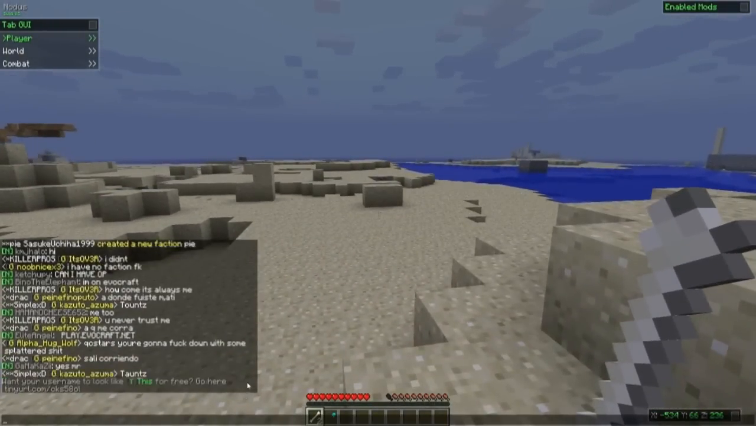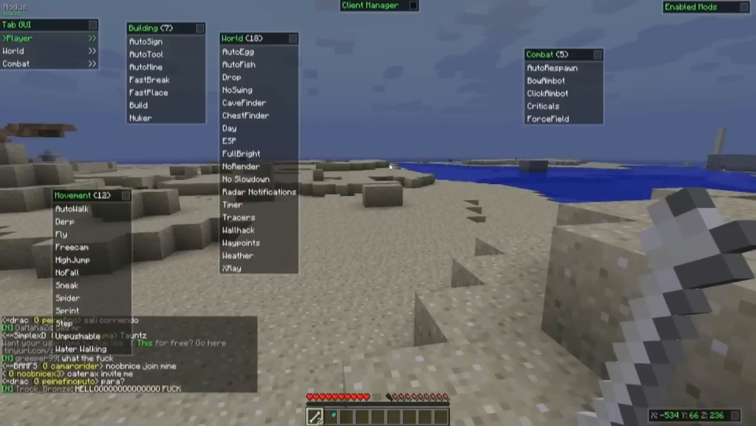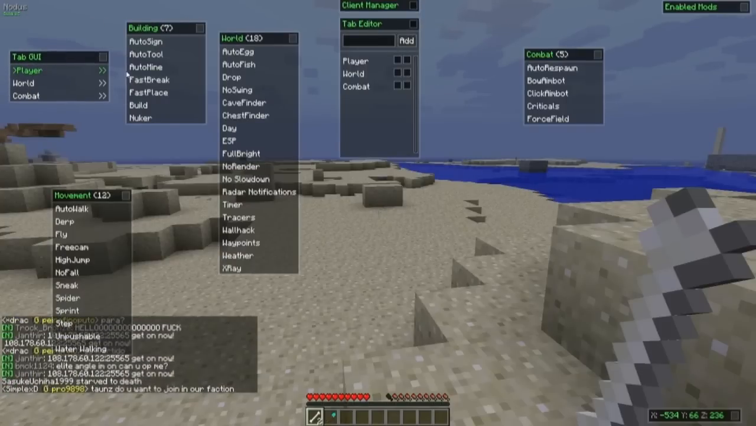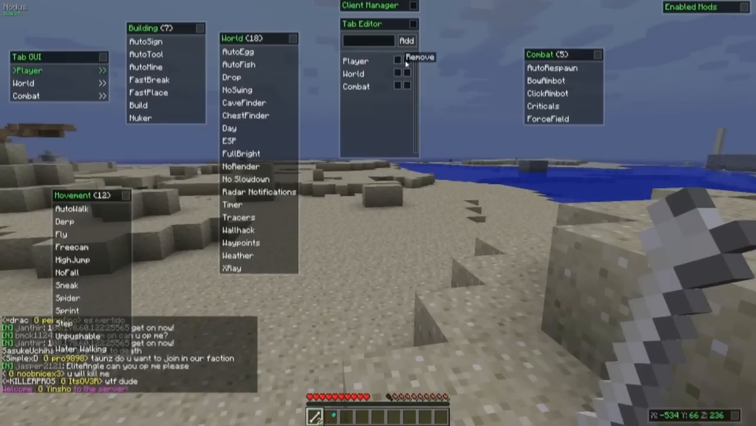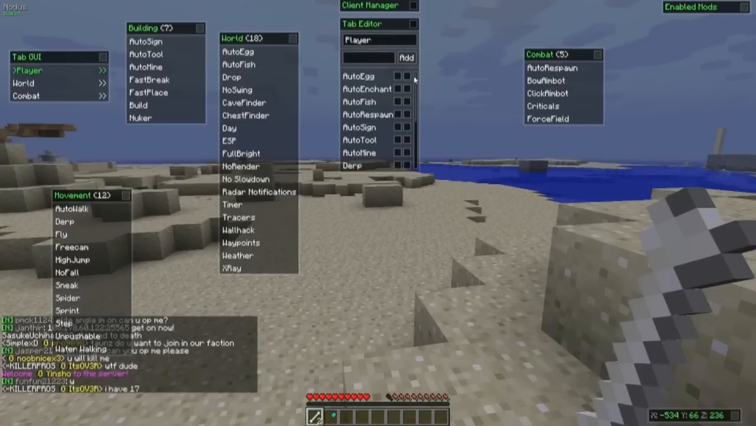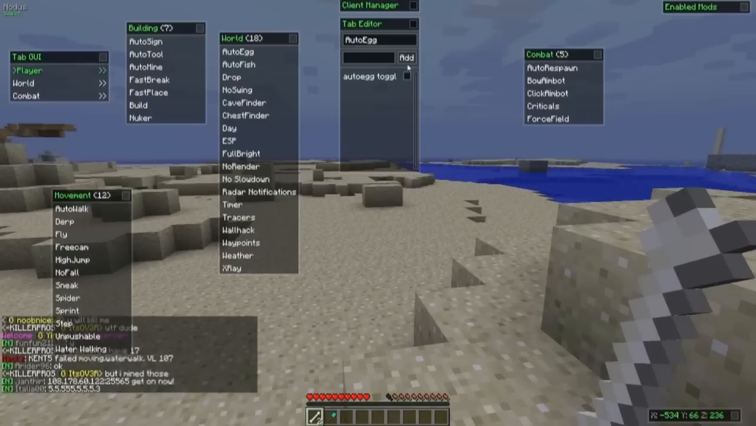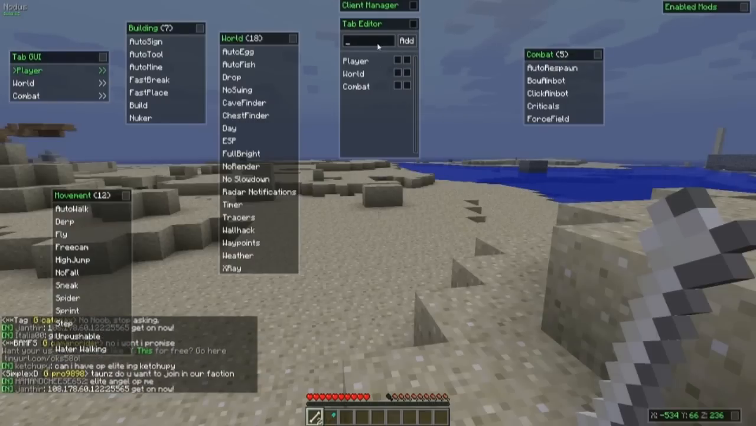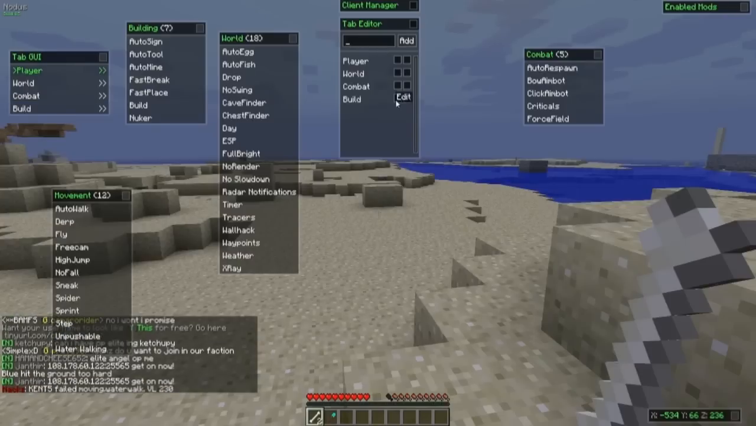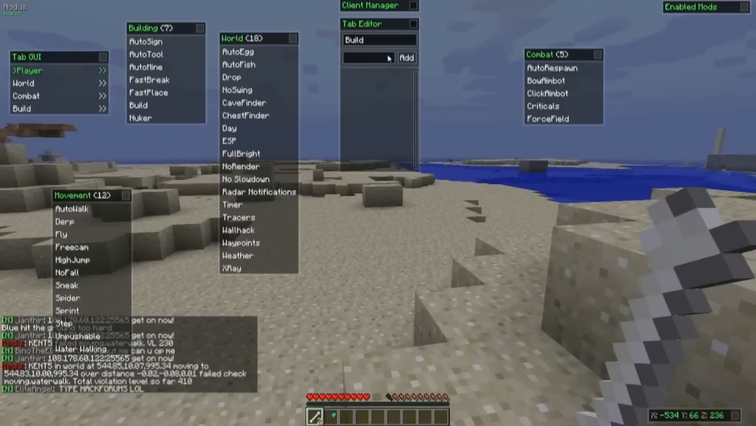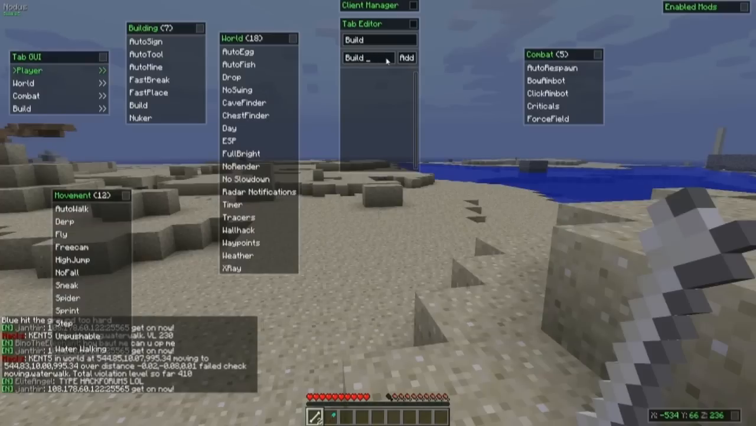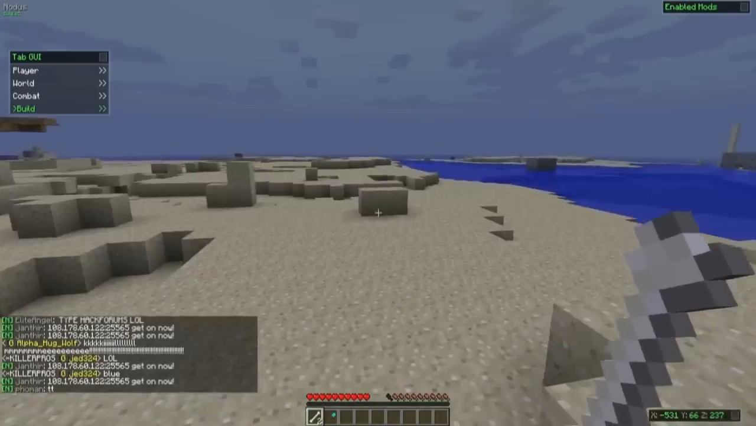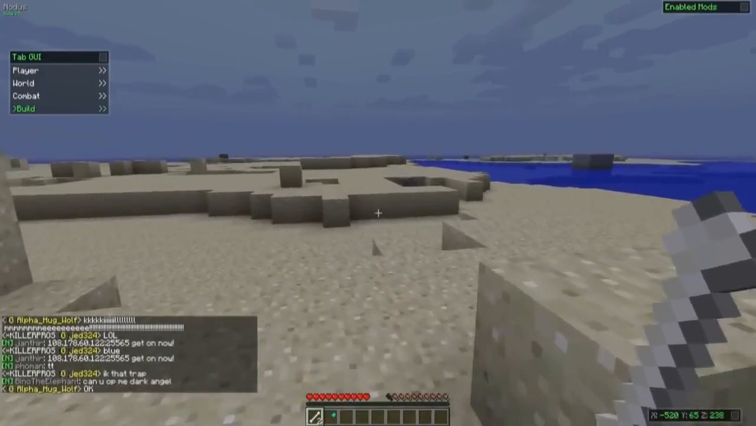Let me look at my list right here. Menus, you can edit all of this. So we can go to the tab editor, which is the tab GUI over here, and we can edit all the categories. We can add our own categories. You can edit all the commands. It's kind of confusing, but I'll show you. For example, I'm going to add another one for, I don't know, build. So I'm going to go into build and then add build, just build. So for build, it'll do build toggle.